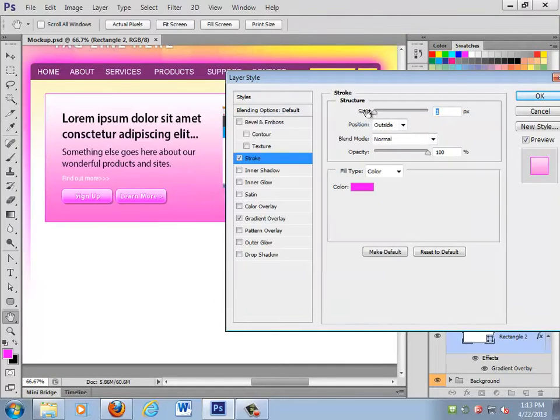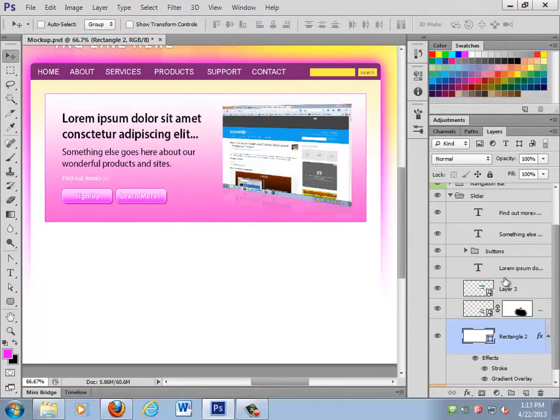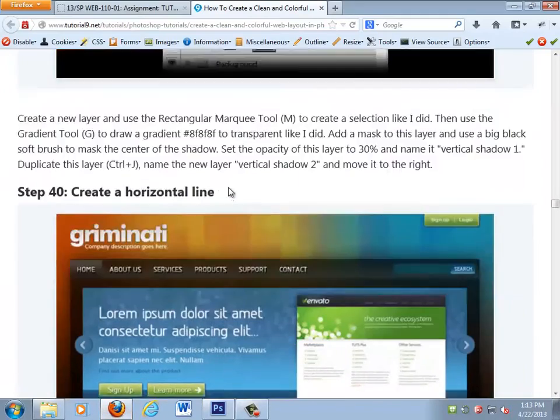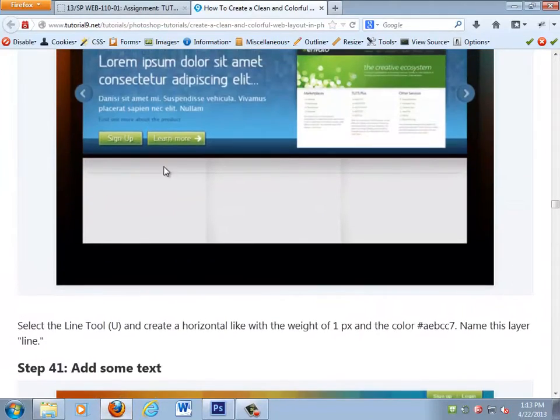Probably not 3 pixels, just go back down to 1. I don't know, maybe that needs a drop shadow and something else as well, but I'm just going to leave it for now. I think that's plenty of design on it. The next thing that we need to worry about is going to be these guys right here.